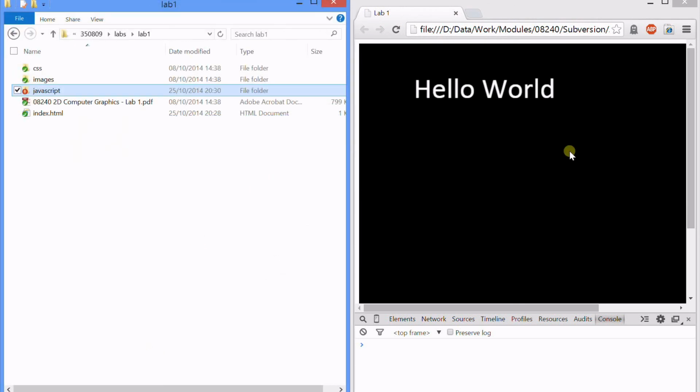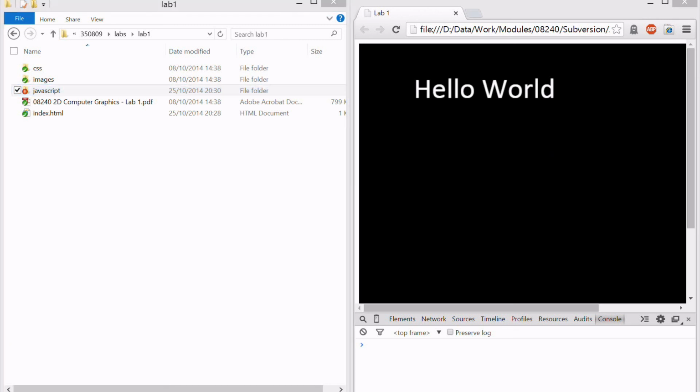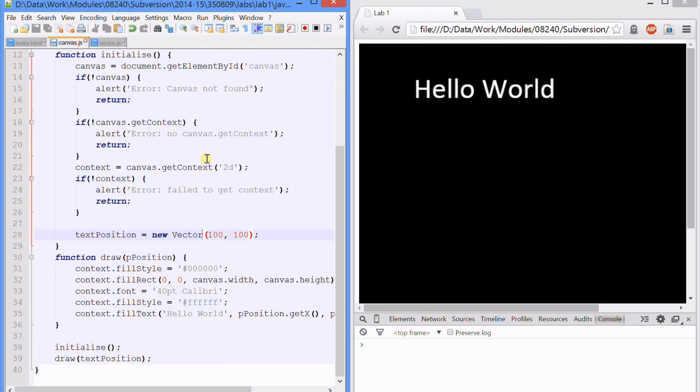And that's basically it for Lab 1. I've left you with a challenge to try and position the hello world centrally in the canvas. I'm not going to do it for you because otherwise it wouldn't be a challenge. But I suggest you look into a context function called measureText, as that will give you some help in solving that problem in a nice, flexible, programmatic way.